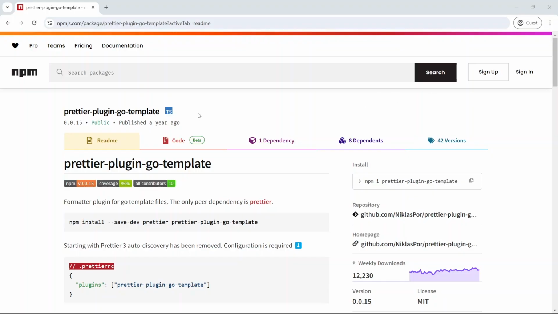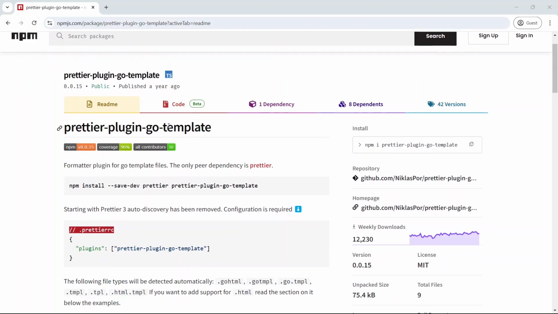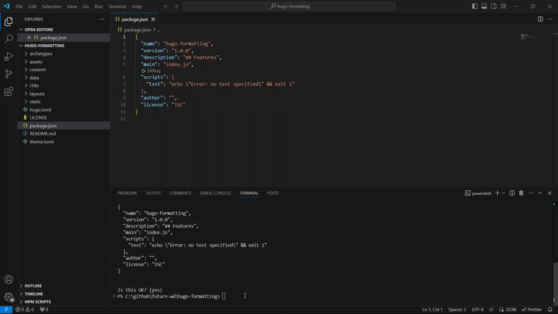So I'm on the npm page for the Prettier plugin Go template, and I'll leave a link to that in the description below. We're going to be installing both Prettier and the Prettier plugin Go template. You need to have Prettier installed as well. So we'll copy that, and then we'll paste it into our terminal.